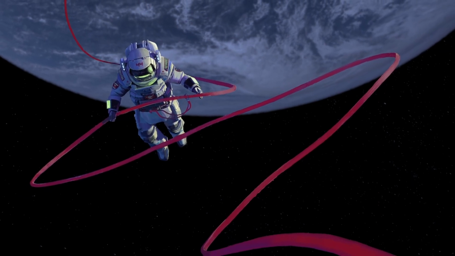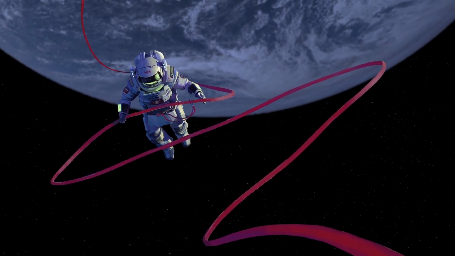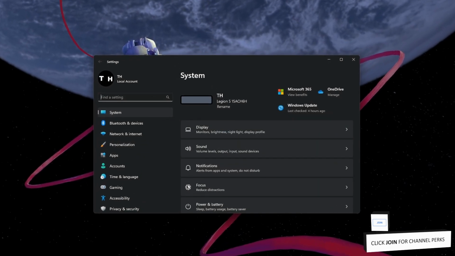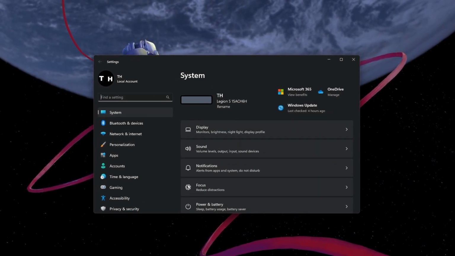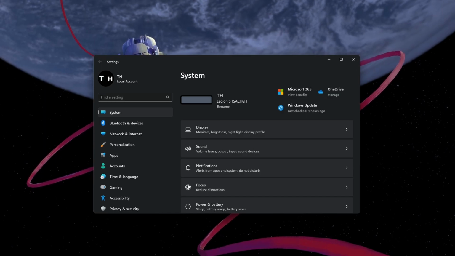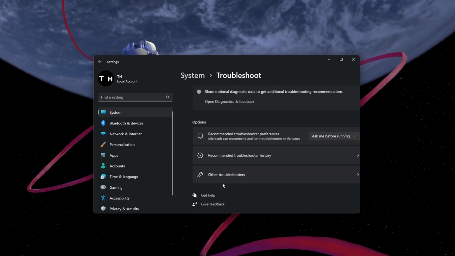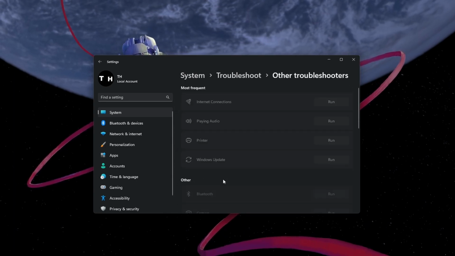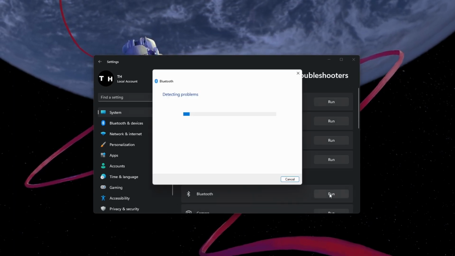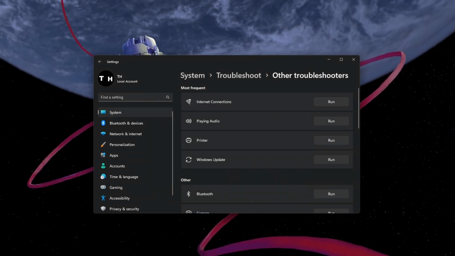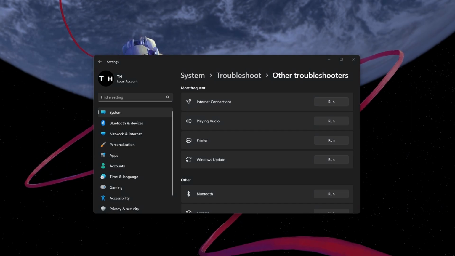Before restarting your system, it's suggested to download the latest Windows update and run the Bluetooth Troubleshooter to scan for any other potential issues. Back in your Windows settings, navigate to System and select Troubleshoot. Under Other Troubleshooters, run the Bluetooth Troubleshooter. This will take a couple of seconds to scan for Bluetooth-related problems and try to fix them.